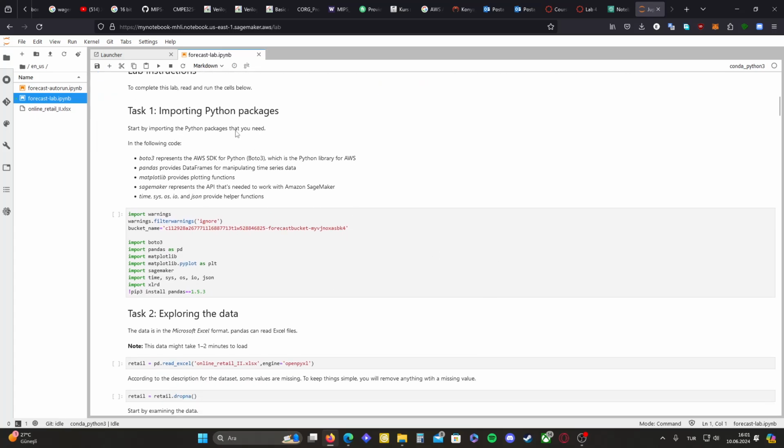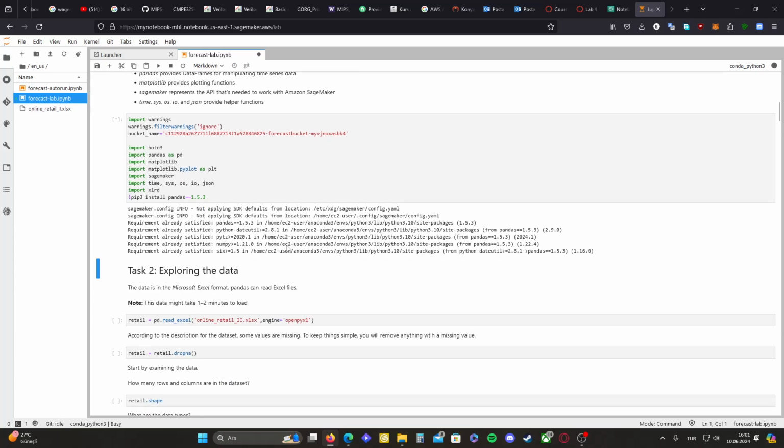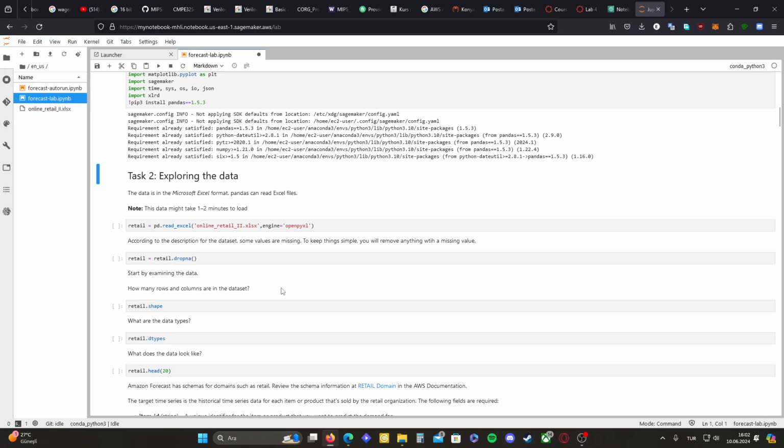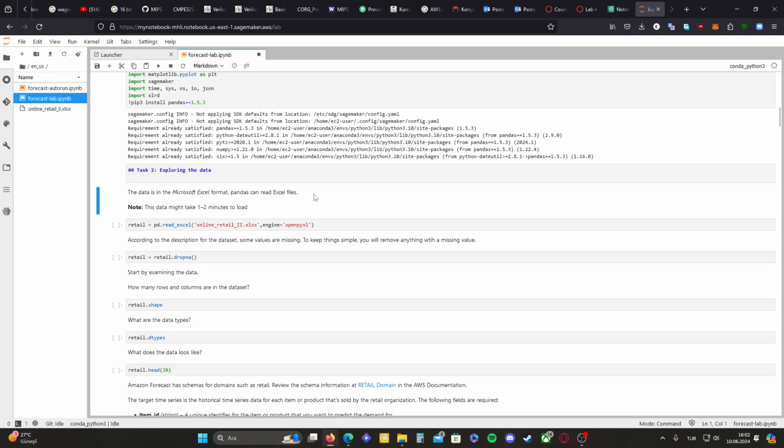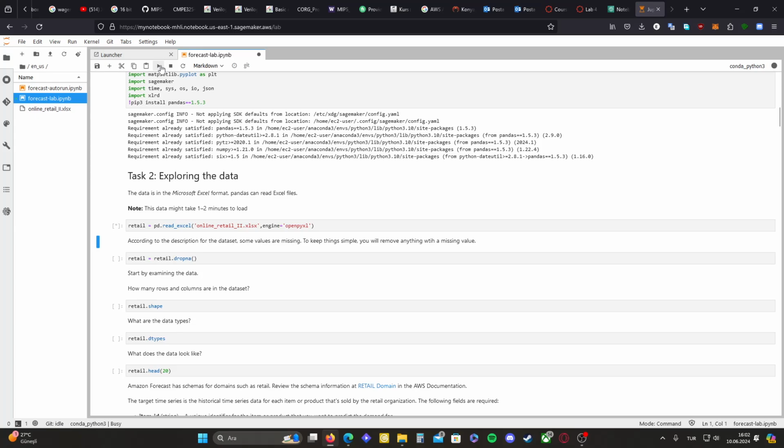Task 1, importing Python packages. We should run this. Task 2, the data is in Microsoft Excel format. Pandas can read Excel files. According to the description for the dataset, some values are missing. To keep things simple, we will remove anything with a missing value.